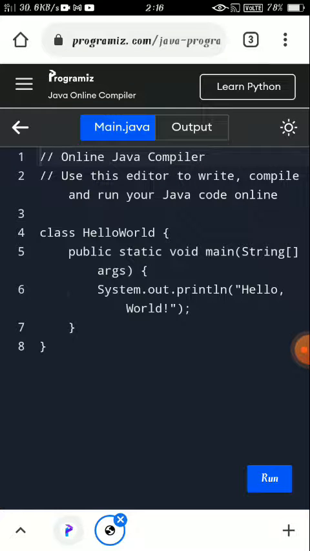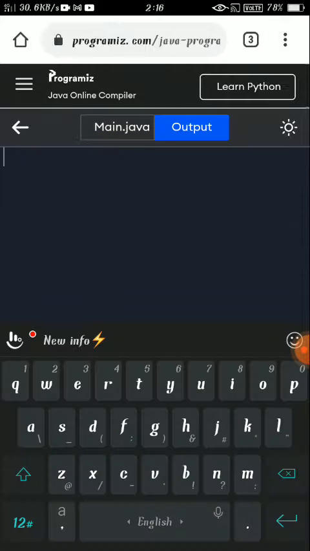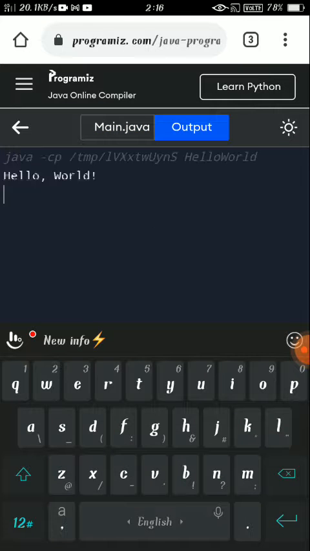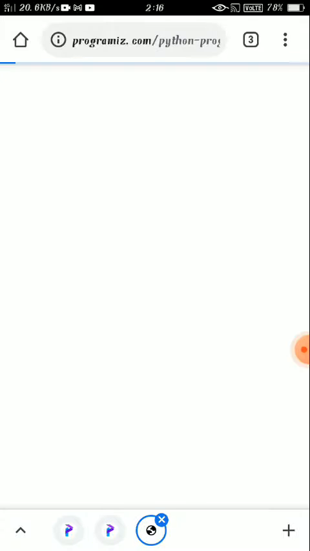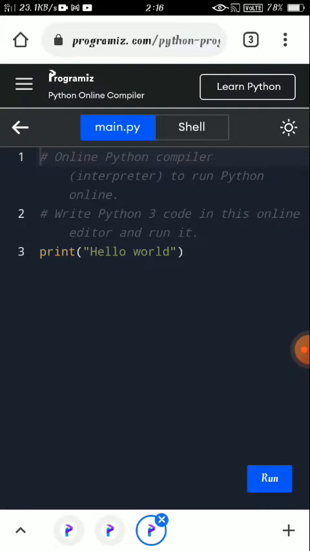We can see the output, hello world. So this website is free to access, and anywhere, anytime we can code. It is for basic coding only, not extendable to advanced level coding in any programming language.